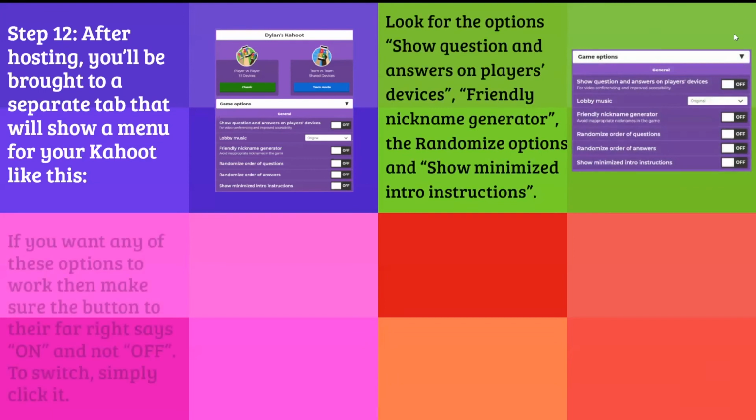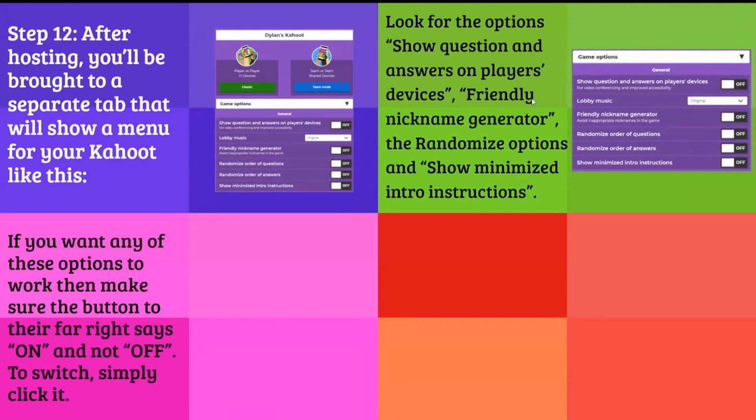The first one will be show questions and answers on players' devices. So this way, if you are not all in the same room because of COVID, then you can check off this option, show question and answers on players' devices, to show it to them.